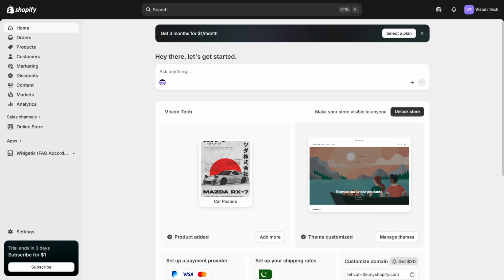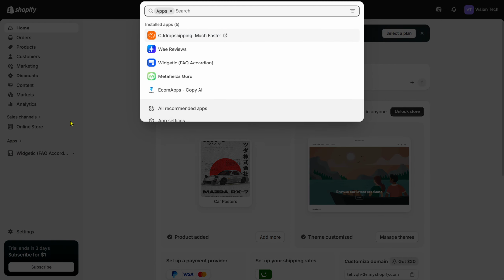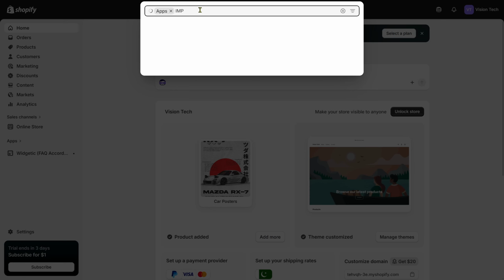So today I'm going to be showing you how to add products from Alibaba to Shopify. For this you can use any of the apps that are offered by Shopify itself. So head over to apps and there you need to simply search for import. Let me just search in here.